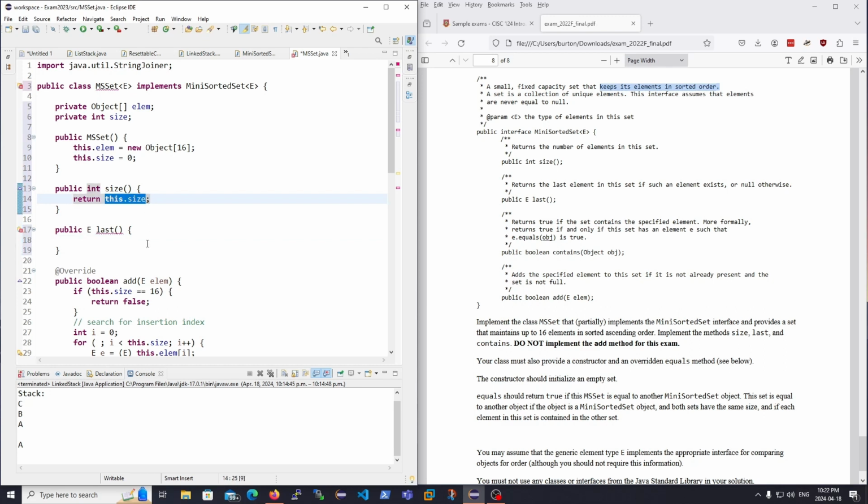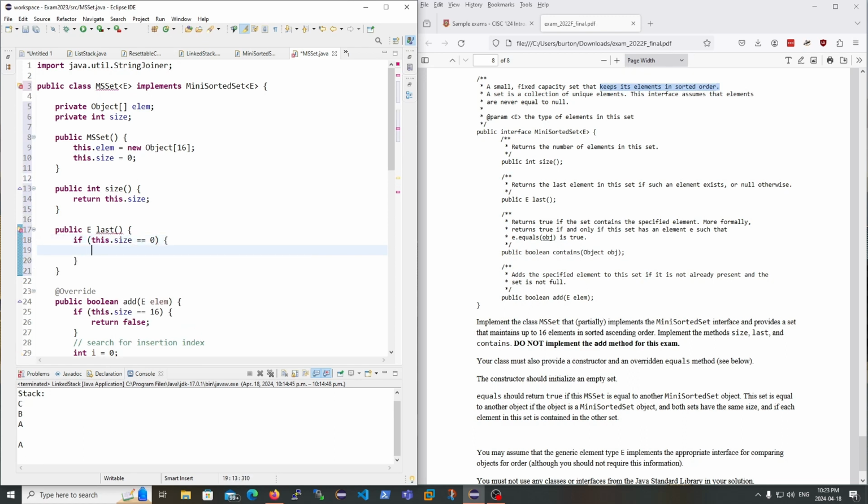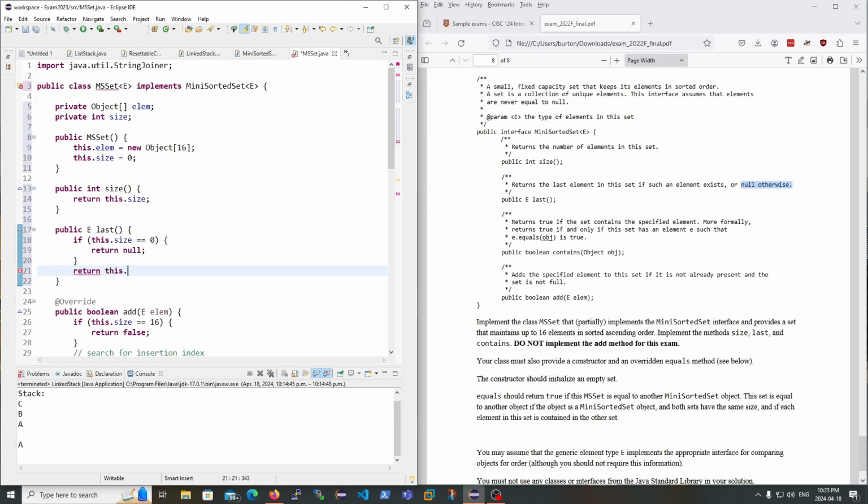The index of that element is just size minus 1. So all you have to do is return the element in this.elem at size minus 1, assuming the size of the array is greater than 0. Okay. So if this.size is 0, there is no last element, so the interface says it should return null instead. Otherwise, we're going to return the element sitting at this.size minus 1.